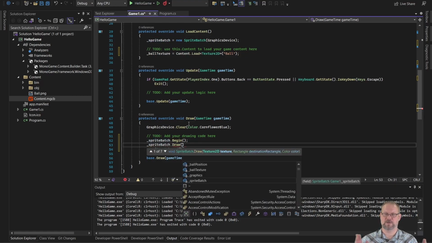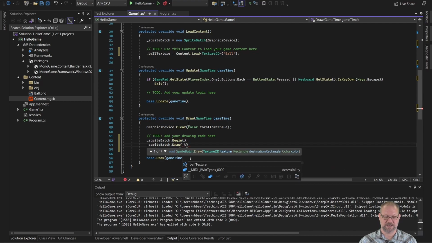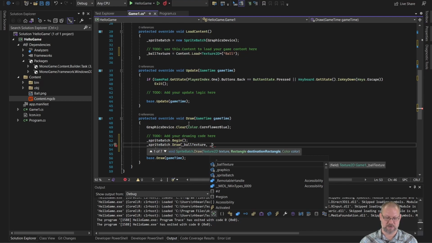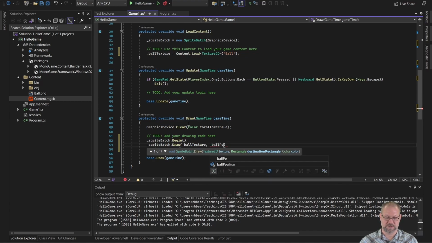And we're just going to use the simplest version of this. You notice there are 7 overrides. There's a lot of different variations on how we can do this. The very simplest one just takes a texture, which we're going to use our ball texture. It takes either a rectangle for where you want to draw it on the screen, or a vector 2, which is the second override, and that's the one we're going to use, which is ball position.